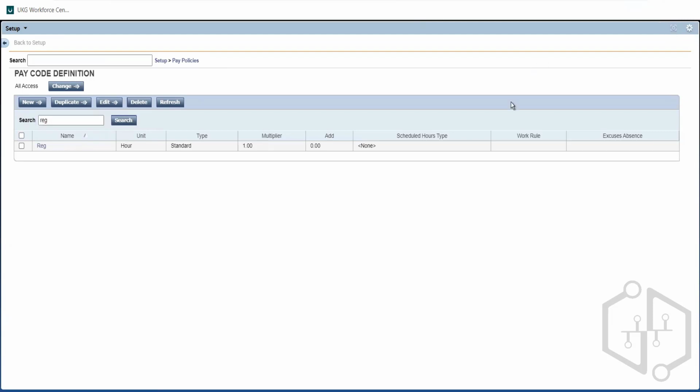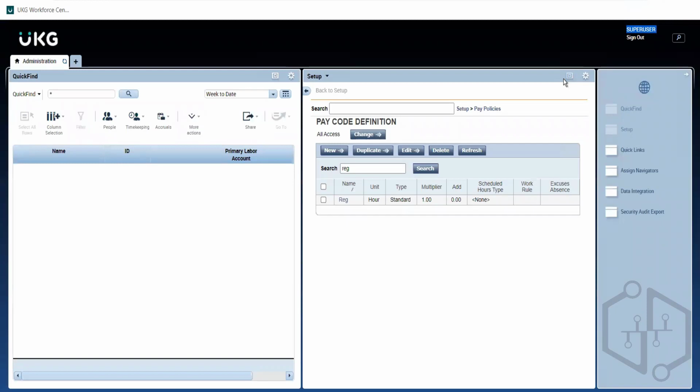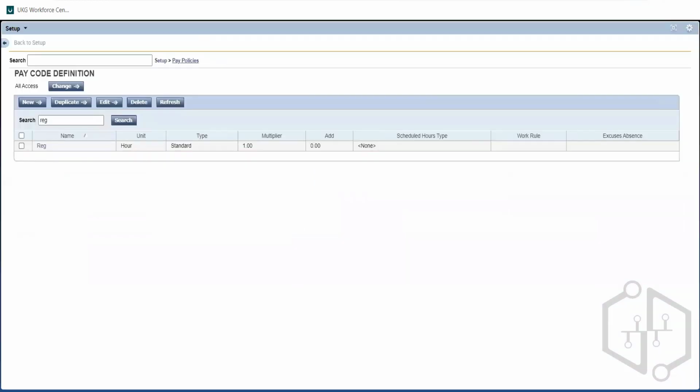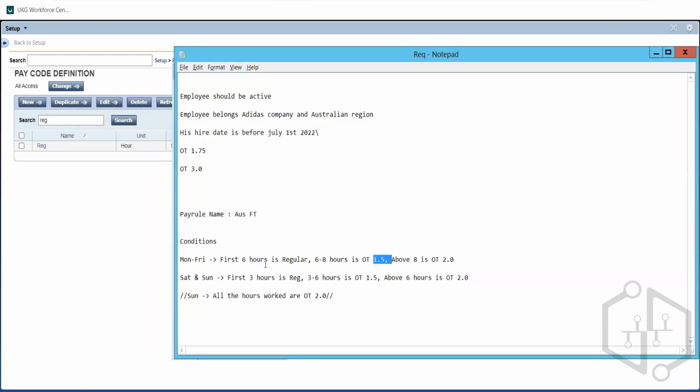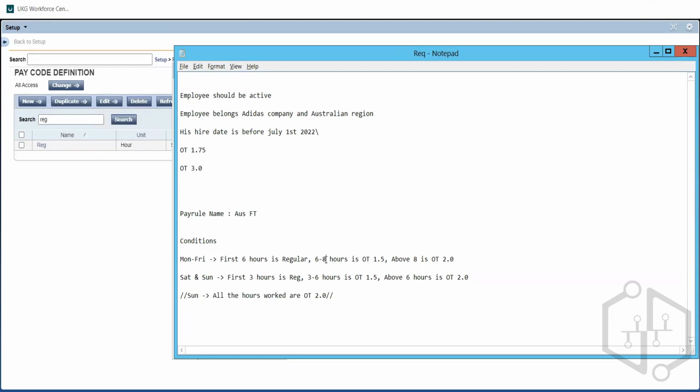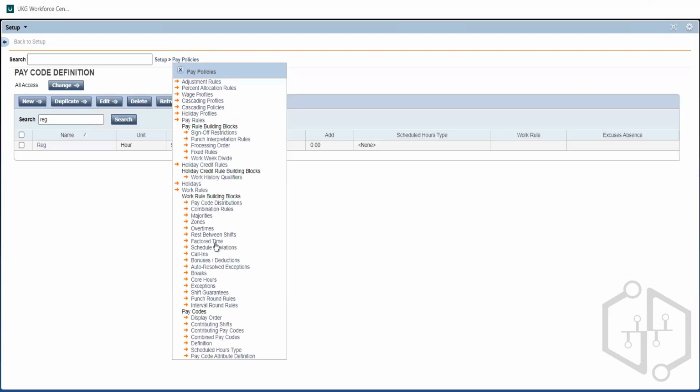Now, the next item we need to see is, as per our requirement for Monday to Friday, the first 6 hours is regular, right? So 6 to 8 hours is overtime. So first we need to create an overtime for 6 to 8 hours, right? For that, this is an important area. We need to go to overtime.